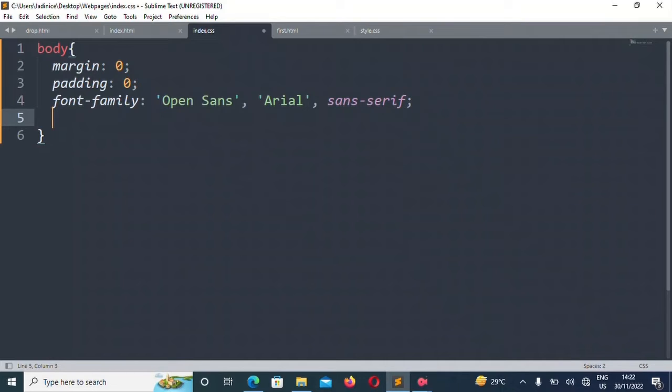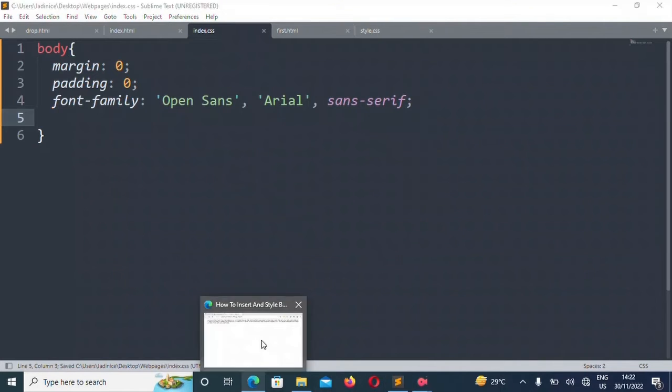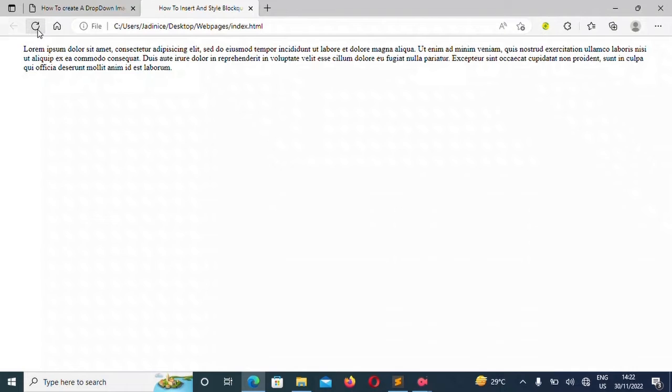The reason why I added at least 3 of them is because there are some browsers that are not familiar with the Open Sans, and so they may not work. If that happens, they can switch over to the Arial. If it happens that they are not also familiar with Open Sans and Arial, they can switch to the general sans serif. In any way, it will at least have a font family that is in use. With that, I'll save it and then refresh to see how it looks like.